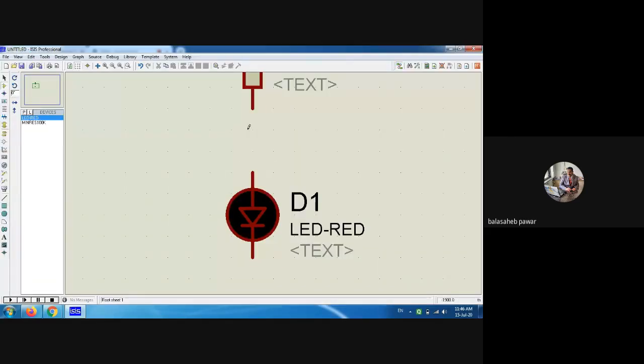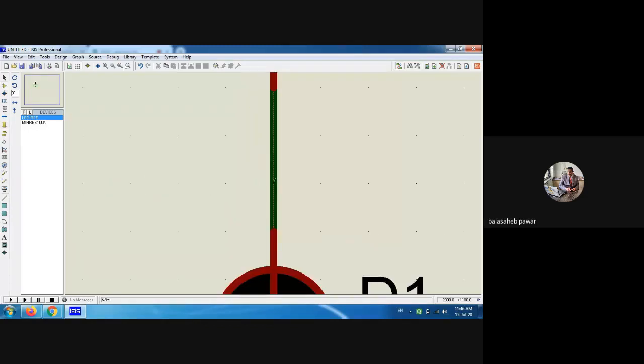And whatever connection you have to do, just keep the cursor on the terminal which you need to connect and drag it towards the other one, or just click it. You will observe a wire will get placed between those two terminals, which is shown here as a green colored wire. Is it visible? Yes, sir. Okay, so you will observe there is a green color wire placed between that resistor and LED.